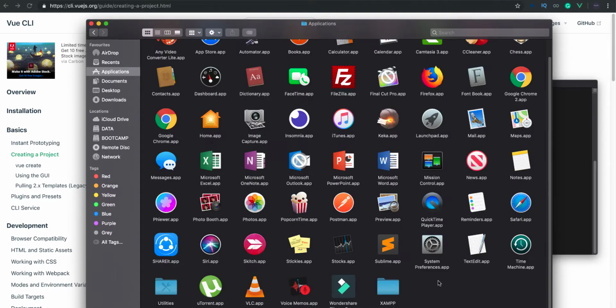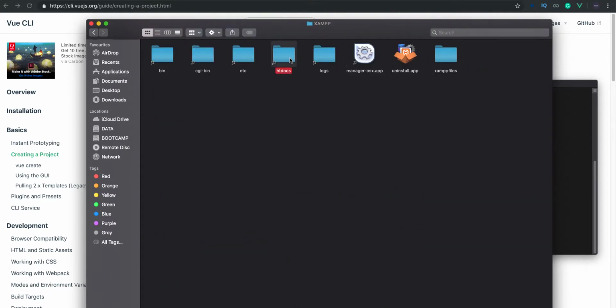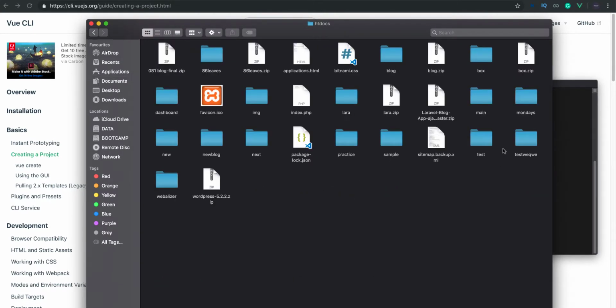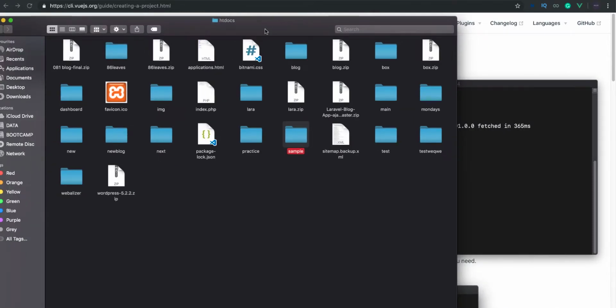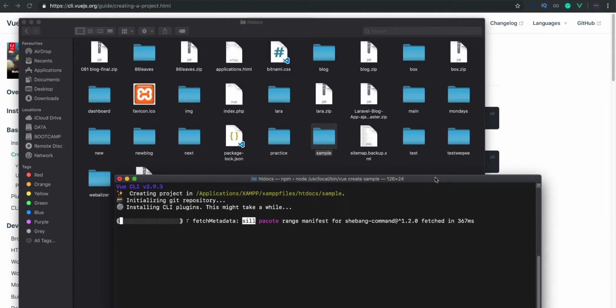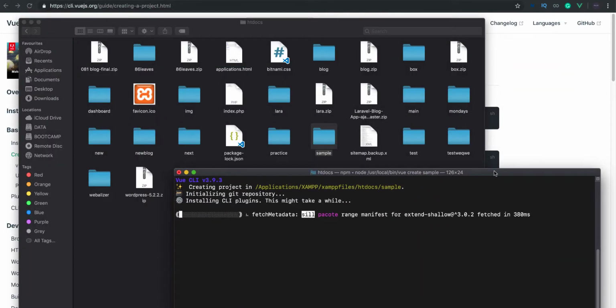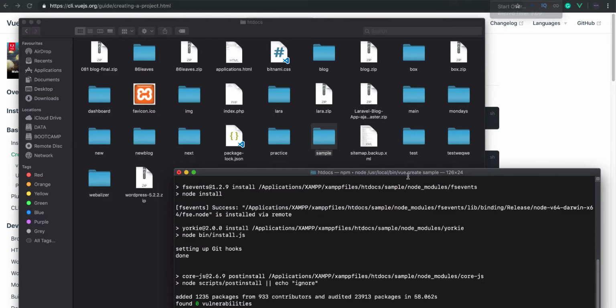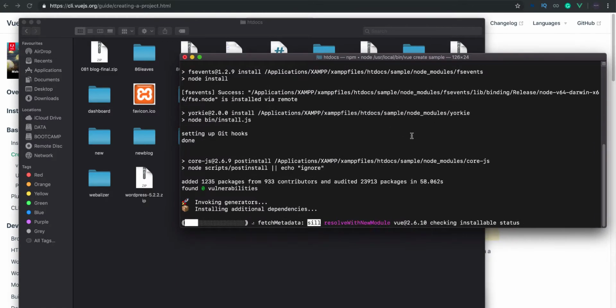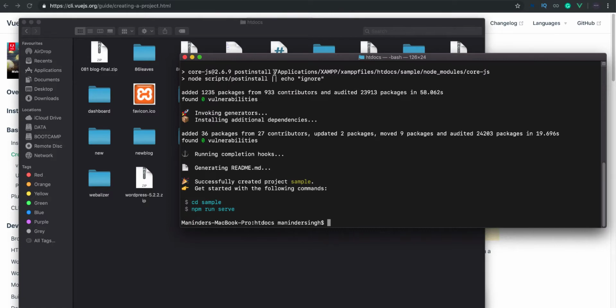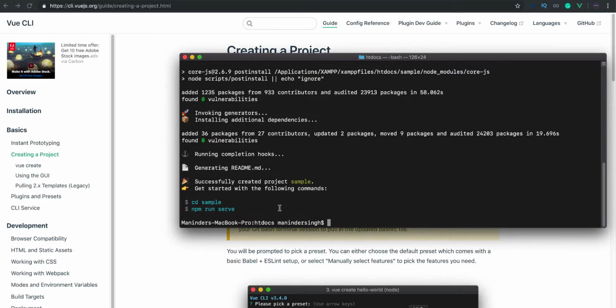Now simply go into XAMPP, htdocs, we should have a simple project here. You can see that it is working on it right now. So our project is installed.